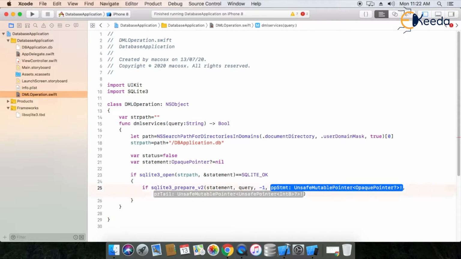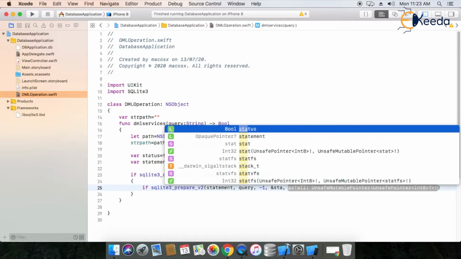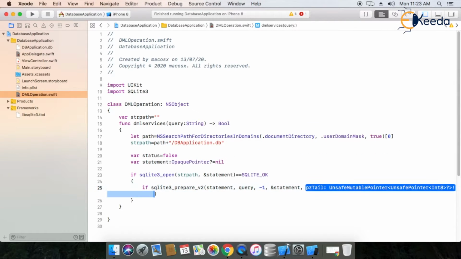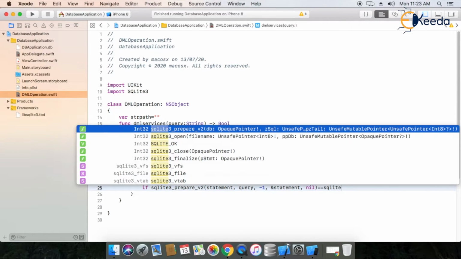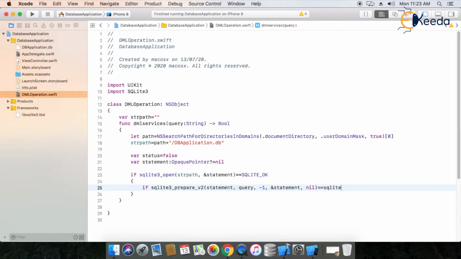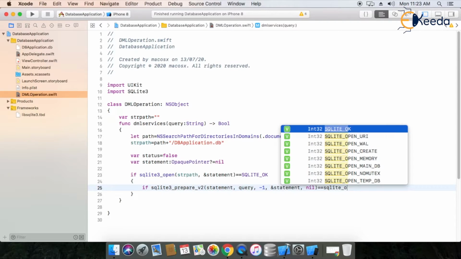Then our next argument is again an opaque pointer with the pointer precaution, so you have to use statement with the ampersand symbol. Here I am using ampersand statement. The next argument is always nil and is not required, so just write nil. Again I am using this condition with SQLITE_OK.